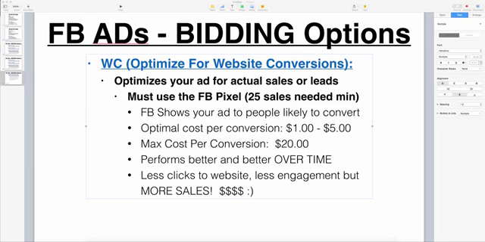You can get some really low cost per conversions on the front end. So my optimal cost per conversion is $1 to $5. If you can get that, you're killing it. That means every time you spend anywhere from $1 to $5 on Facebook ads, you should expect a sale. On t-shirts, my profit margin is about $15 to $18 per t-shirt sold. So if every time I spend $5, I make $18, I'm doing really, really well.